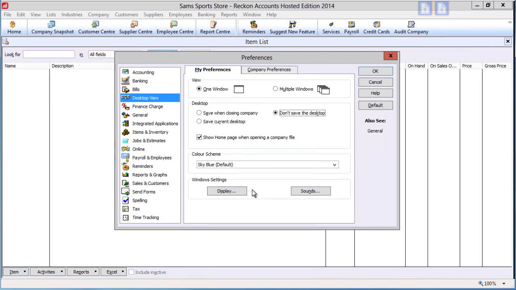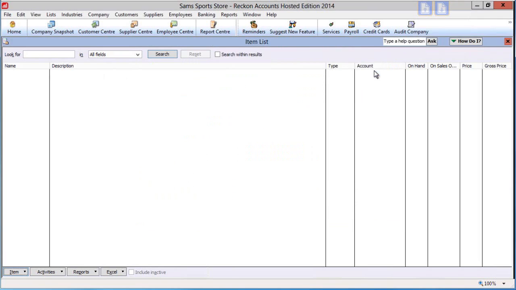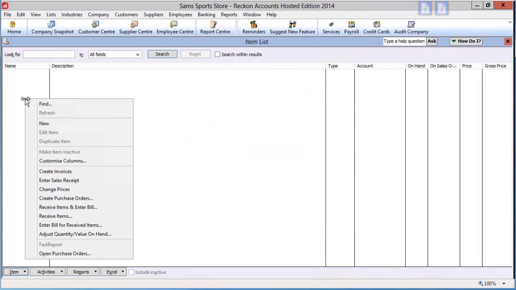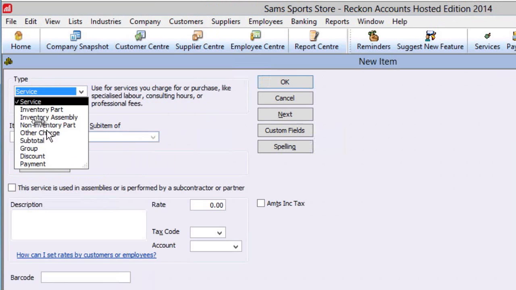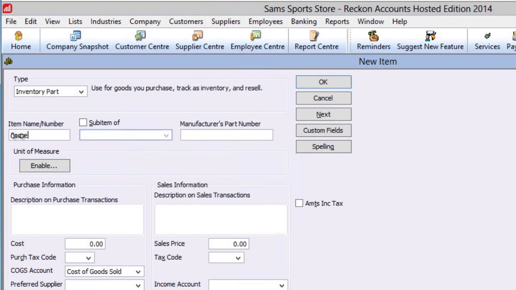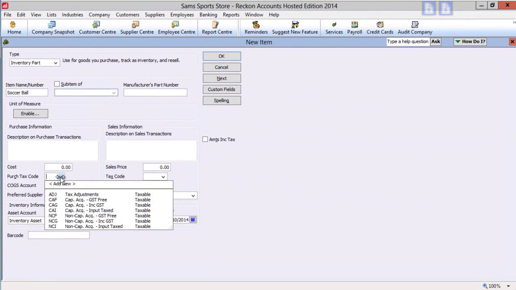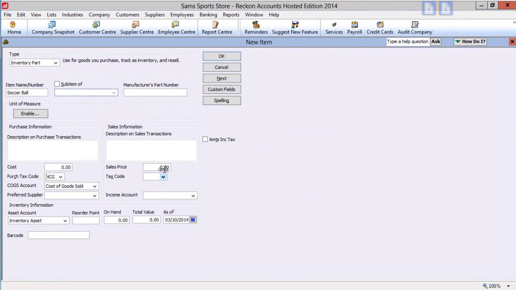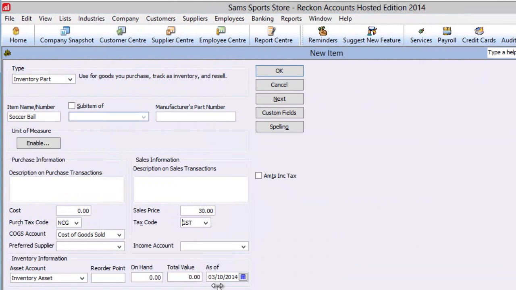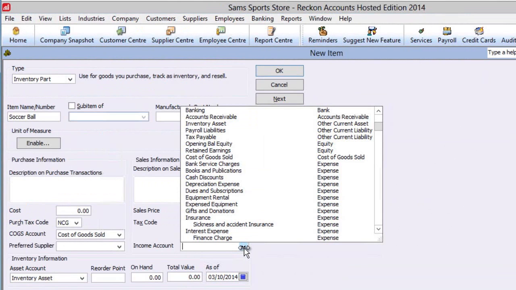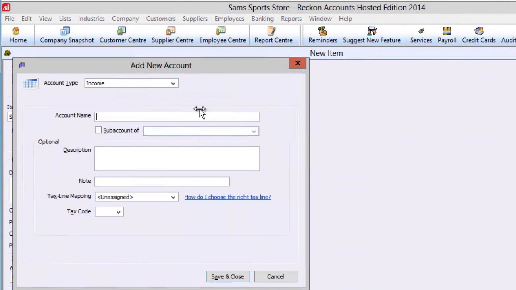Now to continue with our item, right click and select New. The first box will give you a number of item types. We'll create an inventory part for the inventory we want to track. This setup screen allows us to define basic elements that are needed to complete a transaction and will automatically populate onto forms. On the right is sales information, a sales price, a sales tax code, and importantly, an income account. If the account you want is not in the list, just click on Add to create it.